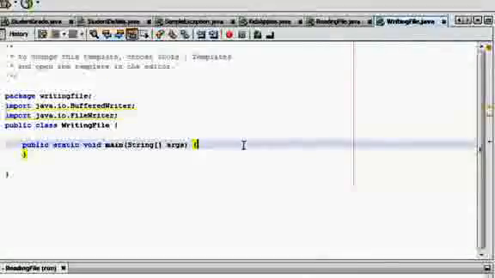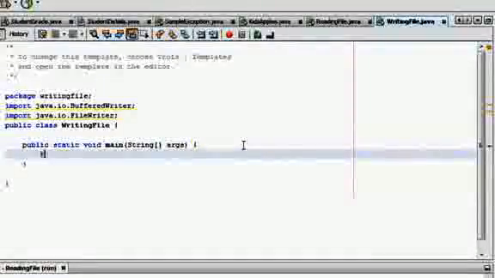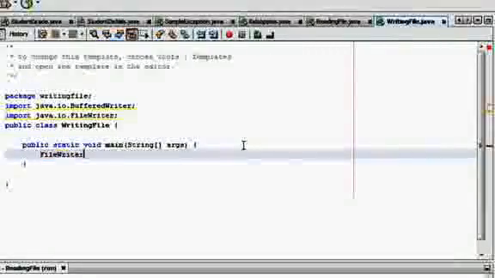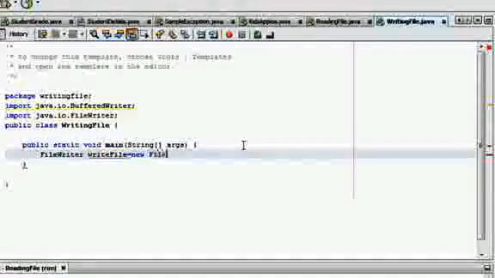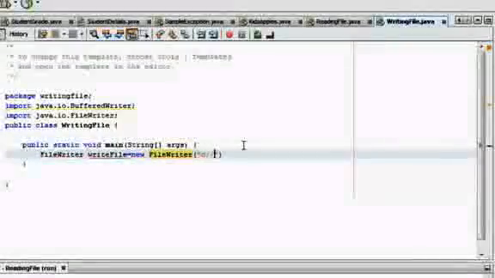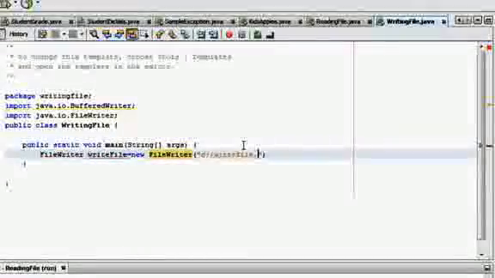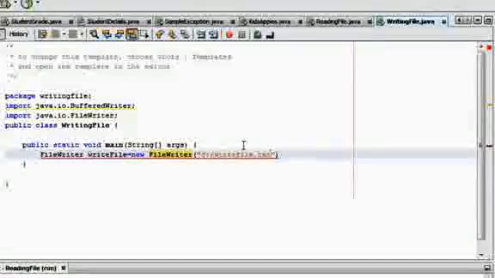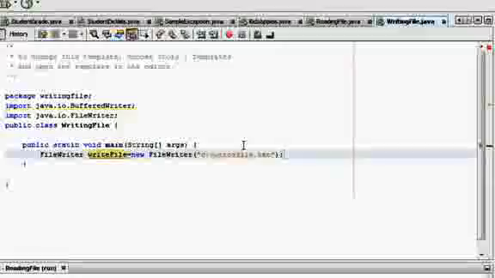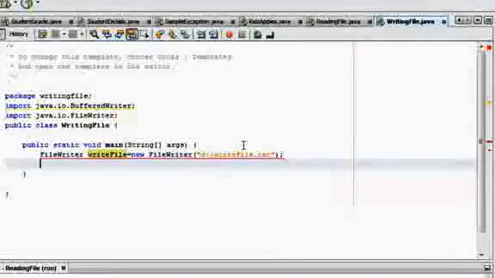Next, we have to instantiate both of them. Let's start with the FileWriter. Let's call it writeFile is equal to new FileWriter, and then the name of the file. We'll put it in Drive D again, slash, and then let's name it write file point text. So this file will be created by this program, and if it exists, it will be overwritten.